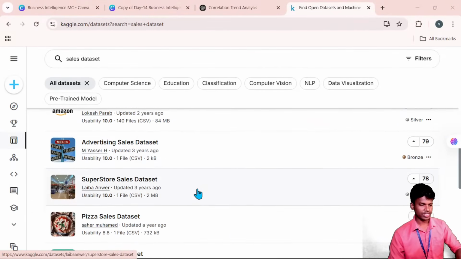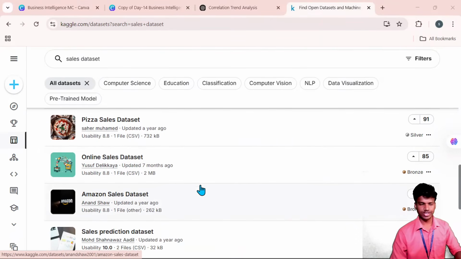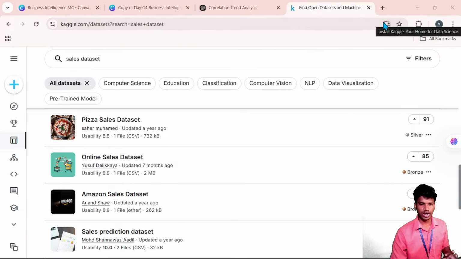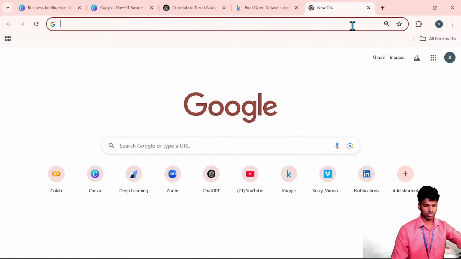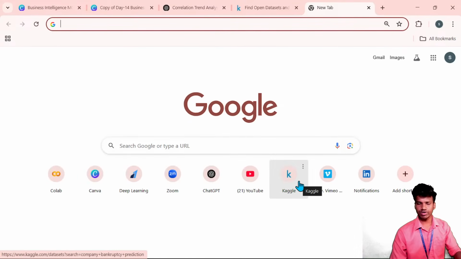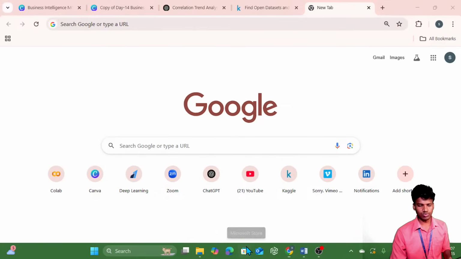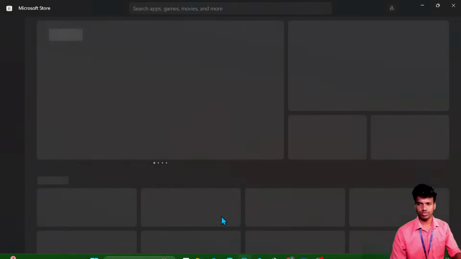So here these multiple data sets are available. Whatever you need, you can choose that. I already have the data set for today's class, so I directly enter Power BI. Before that, I can show you how to install the Power BI tool in the desktop version and online version. In your system, if you have the Microsoft Store, you can directly go with that. You can search for the tool and easily download it. Okay, now.